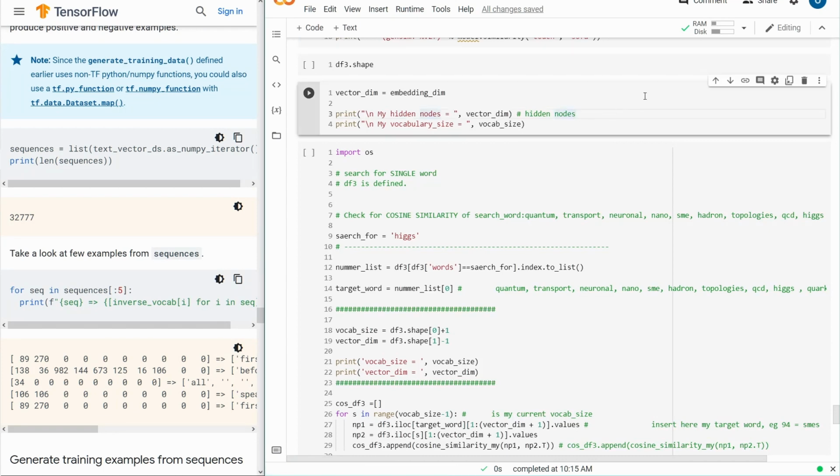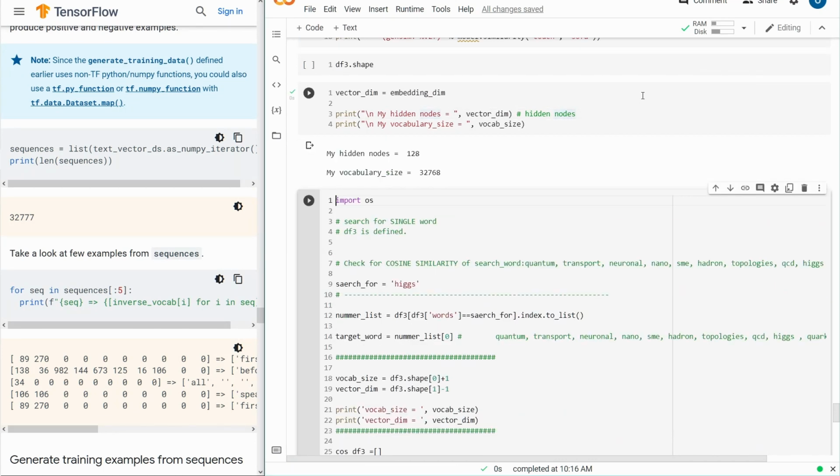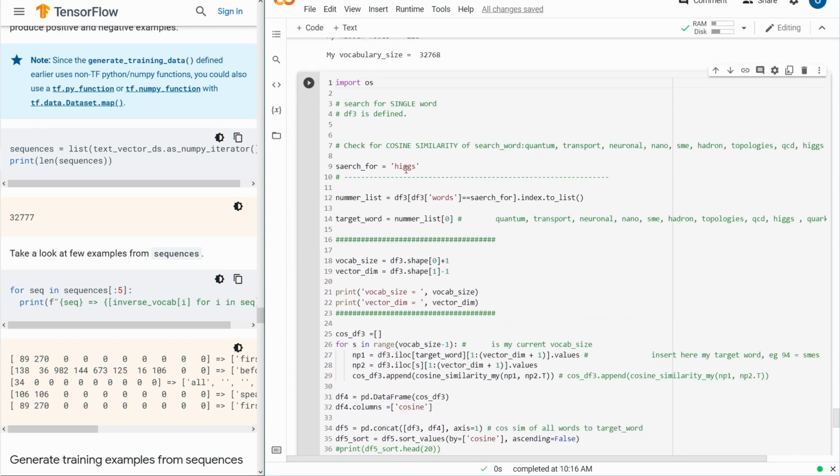Just for clarity, my hidden nodes are 128, my vocabulary size is 32K. And then I just define a word. This is my target word. And I hope there are some sentences with this word in my training data set. Otherwise, I have to find some other words. So let's hope we are lucky.